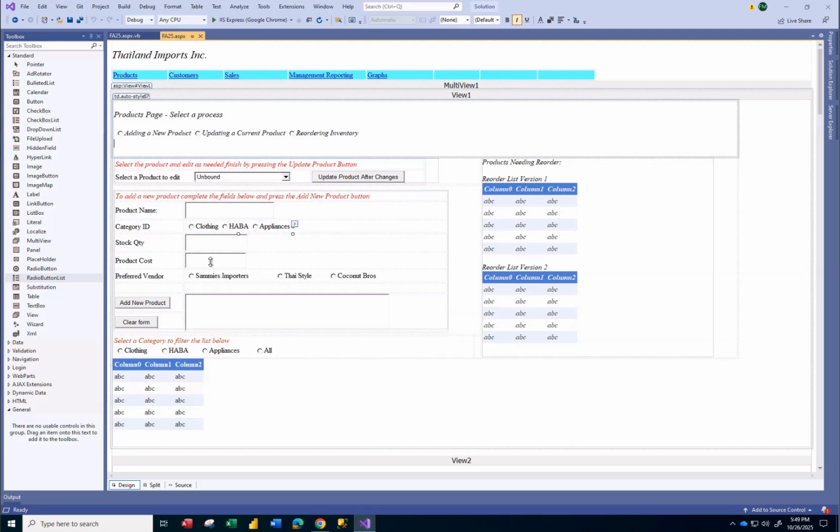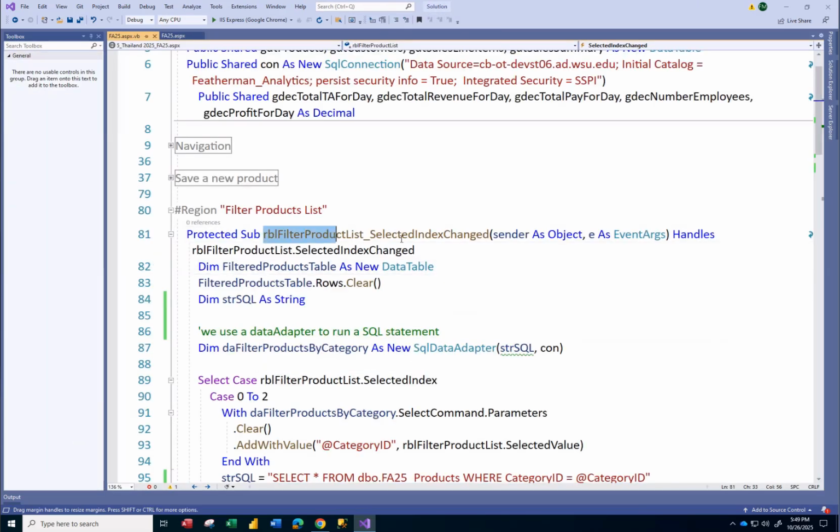So here's the radio button list. RBL filter, and it handles. So the name of the sub procedure doesn't really matter, but the handles tells, so this could say RBL chicken tastes good, but the handles has to be related. That's the event. So this ASP.NET is event driven. Something happened, or a timer happened, I guess. But something happened. Someone clicked on a button.